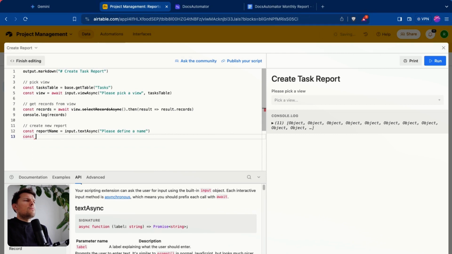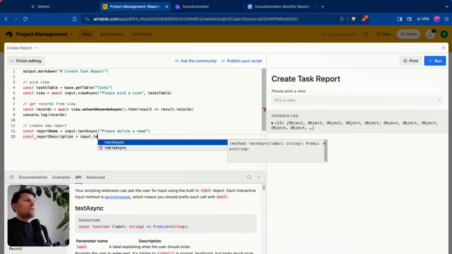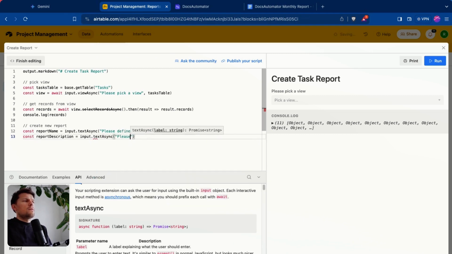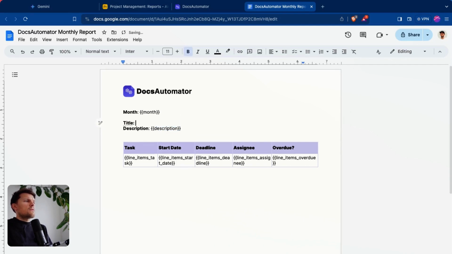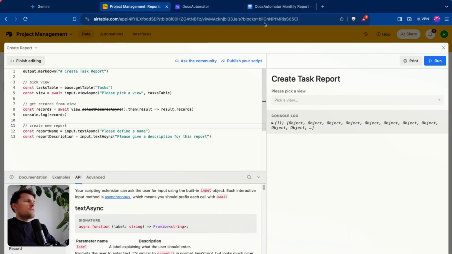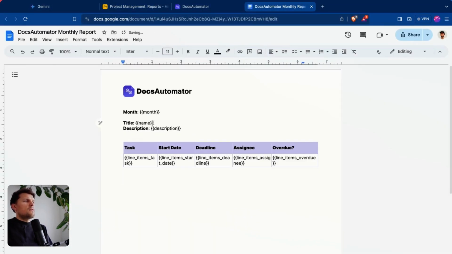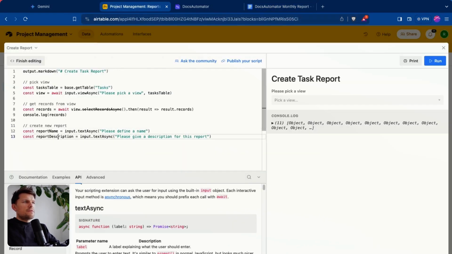And then reportDescription, input.textAsync, please give a description for this report. And in our template, you see that we're adding this here. And sorry, I also need to give this title here. Let's call this name. Just in case this is unique, we can pass the unique name and pass this unique description here.